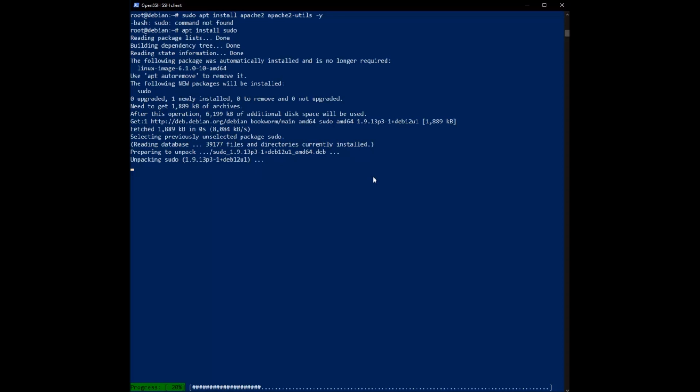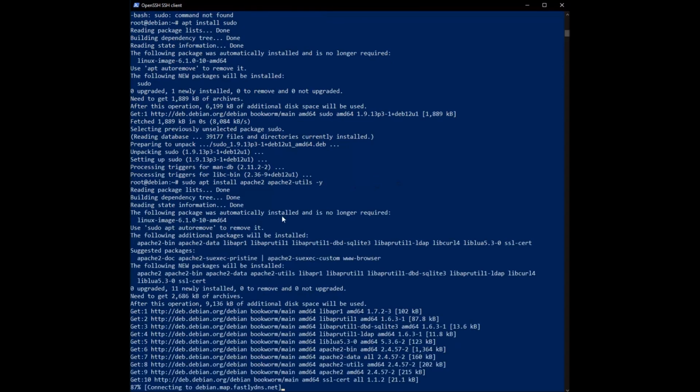We're going to clear all of this. It's been updated and upgraded, and we're going to proceed with installation of Apache. So I'm going to install Apache here, and all the required apache2-utils as well.